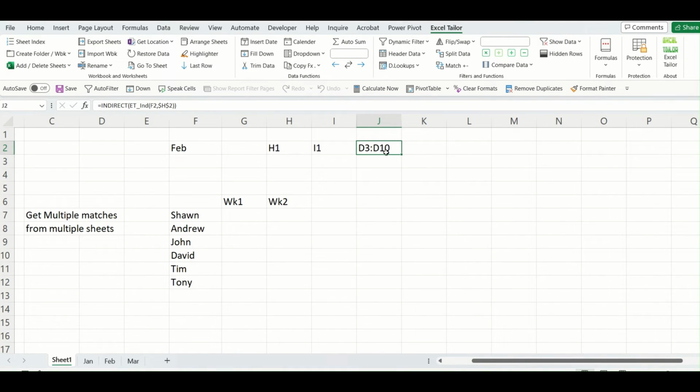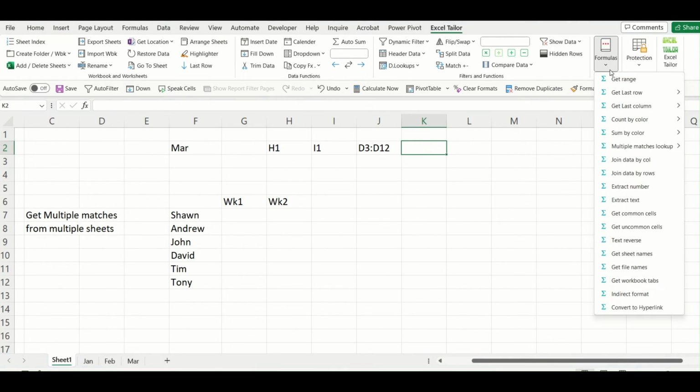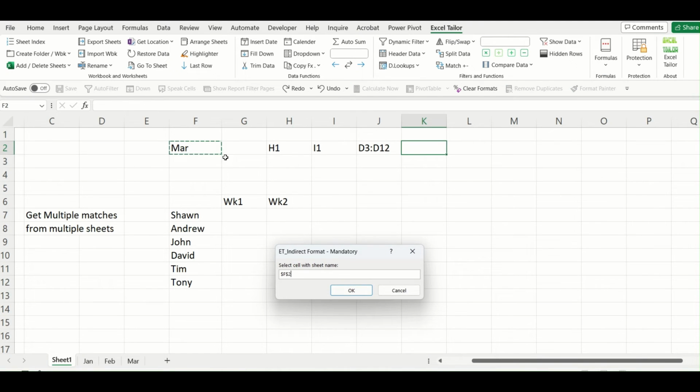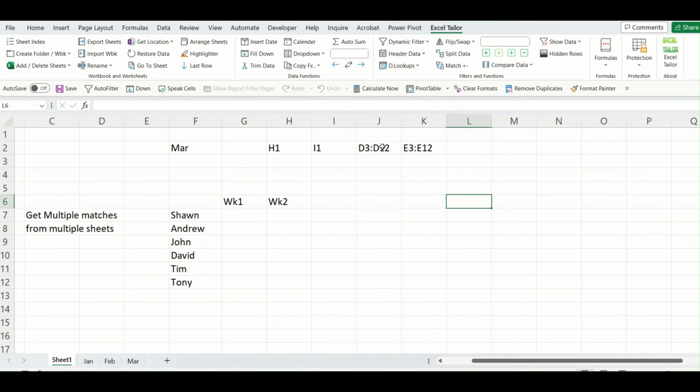So I have got the range for Feb. If I change it to Jan, it is D3 to D11. If I change it to March, it is D3 to D12. Similarly, I want to get the range for this as well, so I will again use the same INDIRECT formula, March and this, like this. So now I have two things in hand, D3 to D12 and E3 to E12, and if I change it, it will change dynamically. So that's the second part.